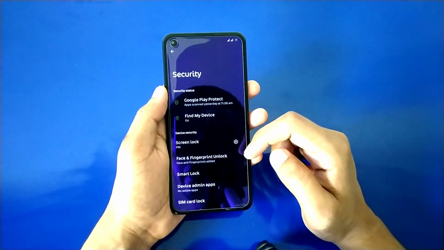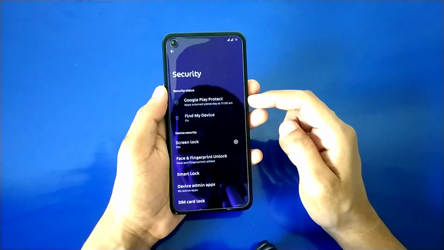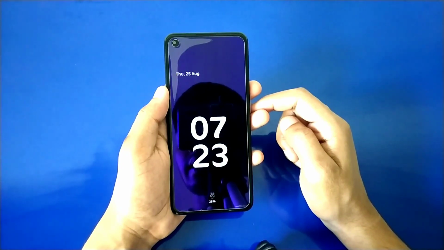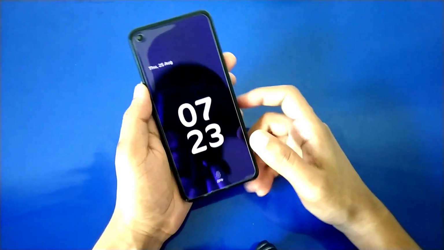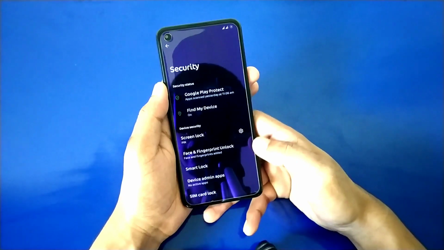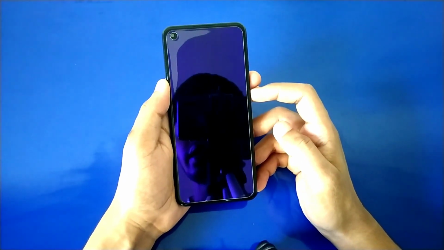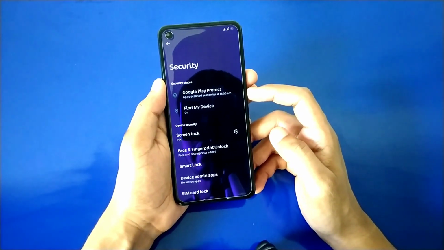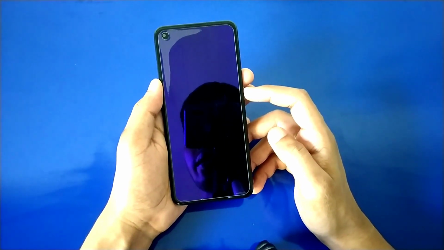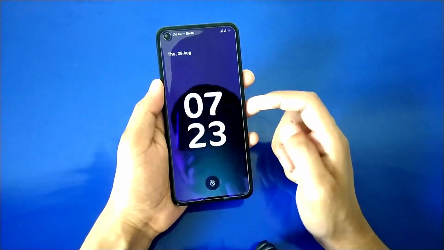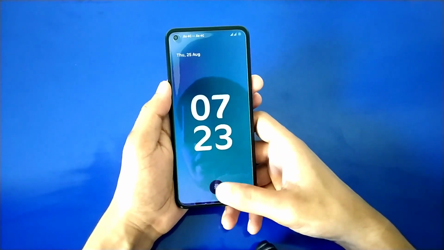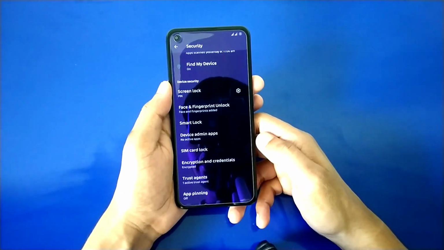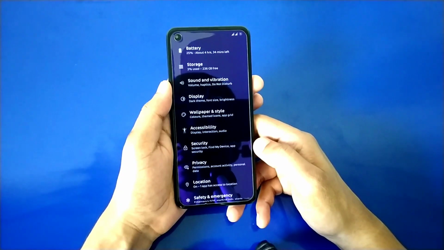In security, face unlock and fingerprint both are working. Here you can see. Fingerprint is also working on always on display. Now let's check the face unlock. Here you can see it is very fast. Here you can see double tap is also working. This is the lock screen, which looks nice. This ROM is also encrypted like all other ROMs of Realme GT Neo 2.